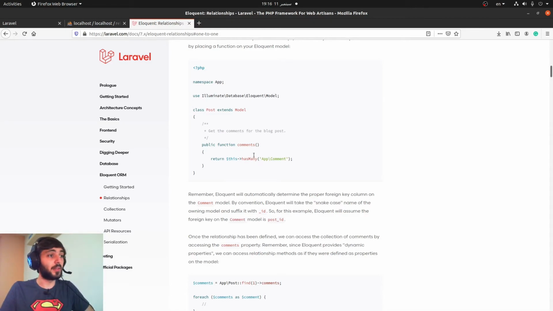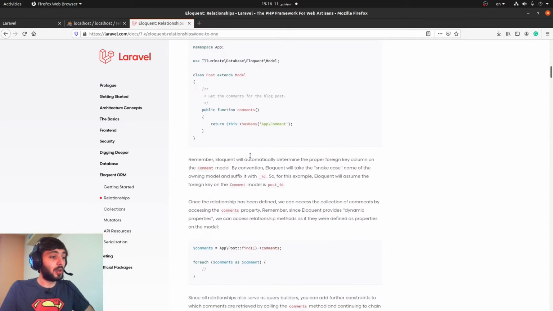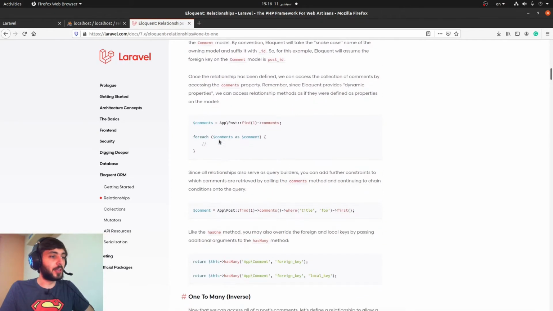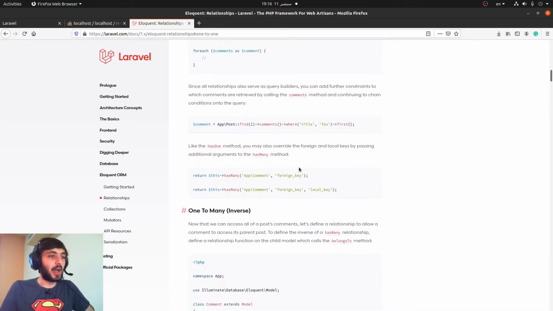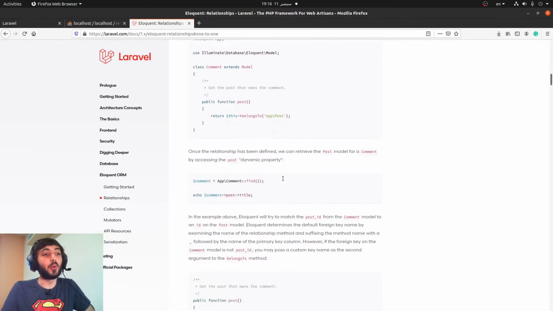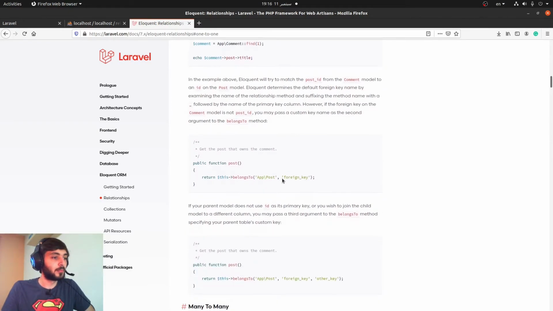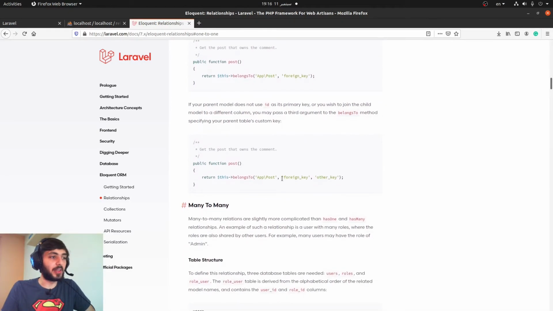So here they are declaring the HasMany relationship, and they are looping through them. And here is the name of the relationship. Also, if you name the foreign key as something else, you have to mention it here, similar to the one-to-one relationship. All right, everything is cool, everything is fine.